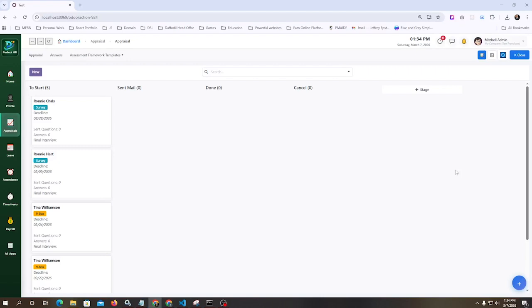Welcome everyone. We know that employee appraisal is how organizations measure performance, drive accountability, and support growth. Our system brings this to life using the world's most trusted frameworks, including OKR and the 9Box Grid.